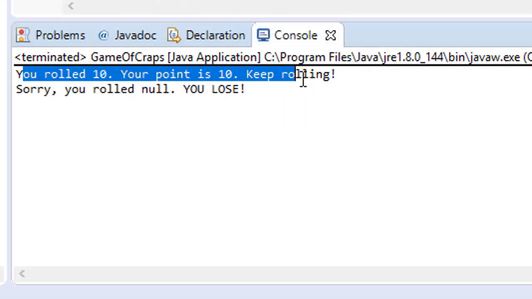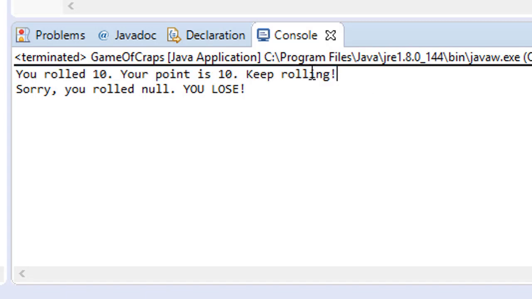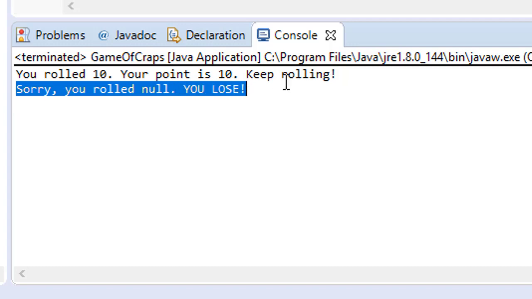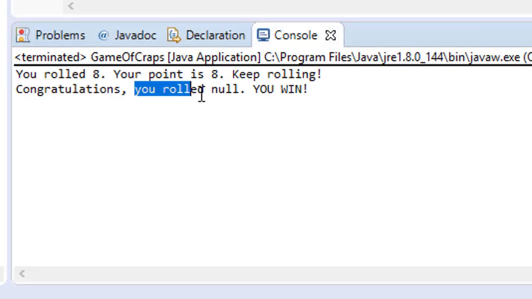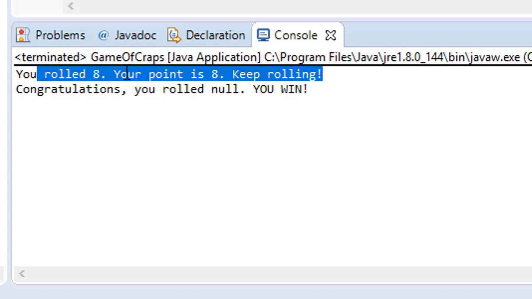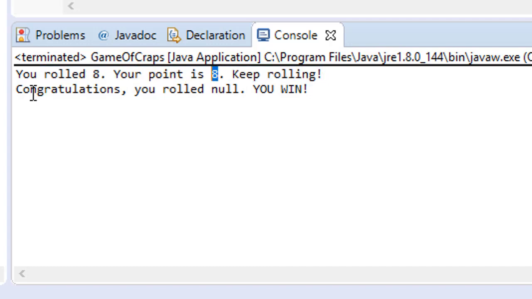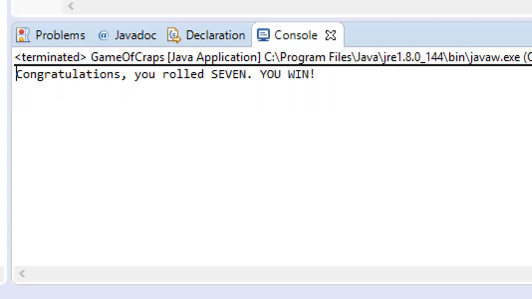And here is our first roll. So I rolled 10, which became my point. Then I rolled again, and you can see that I rolled null, yet I lost. Now obviously I cannot really roll null, so something's off. Like I said, the messages need to be revised. So let's just do a few more rounds. So this time I rolled 8, so that was my point. I rolled null again, and this time I won. So again, something's definitely off. Let's try again. And again, I won after I got my point 6 and rolled null.